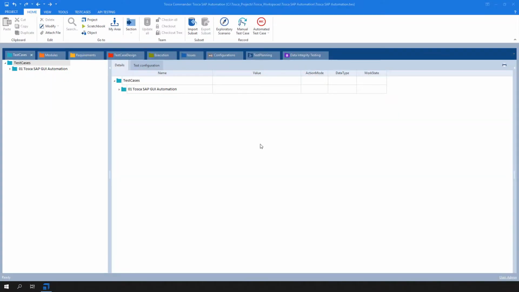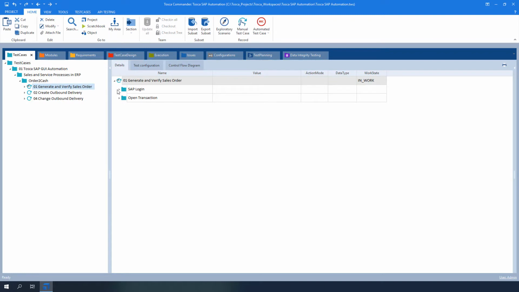Test steps are organized in the test case in the order we want Tosca to steer the application. Values need to be entered for the test steps to tell Tosca exactly how to do this. In this case, we need to go through the order to cash process in SAP. When I expand the test steps, I can see the test step values.